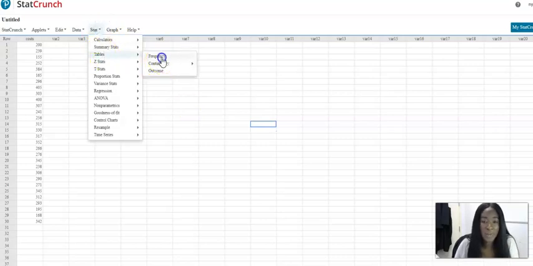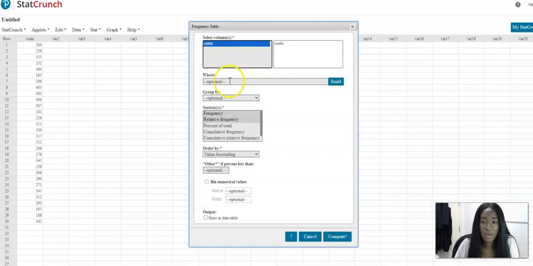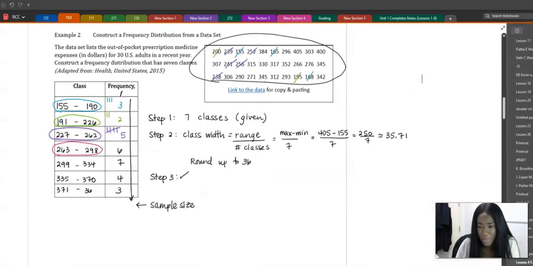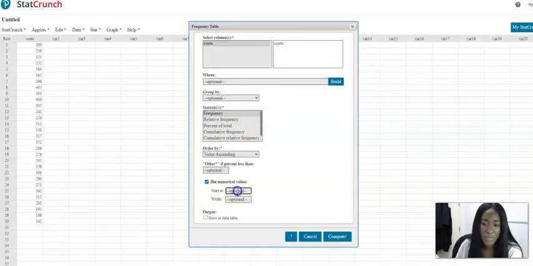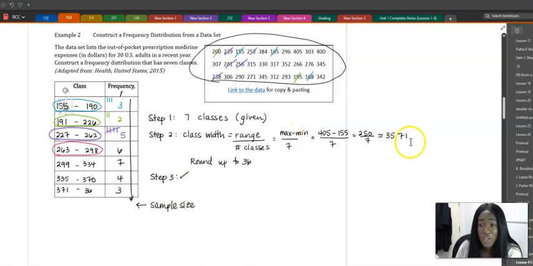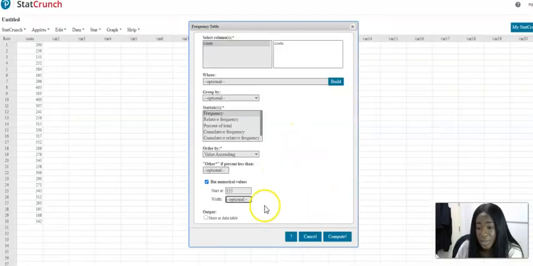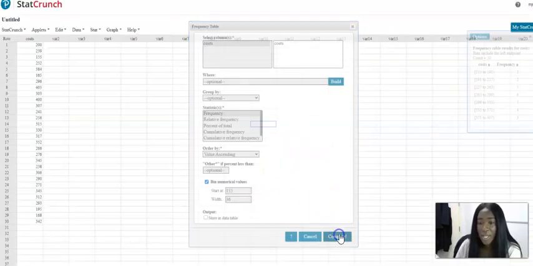And then I'll go Stat, Tables, Frequency. I'll select cost. I want to create a frequency distribution, so I'm just going to click on frequency. I am going to check the box for bin numerical values. I want to start binning them at 155, I believe we started at. Yeah, 155. So what we call classes, StatCrunch calls bins. That's the only difference. So we're going to start our bins at 155, and our class width was 36. So I'm going to put width 36, and I'm going to hit compute.